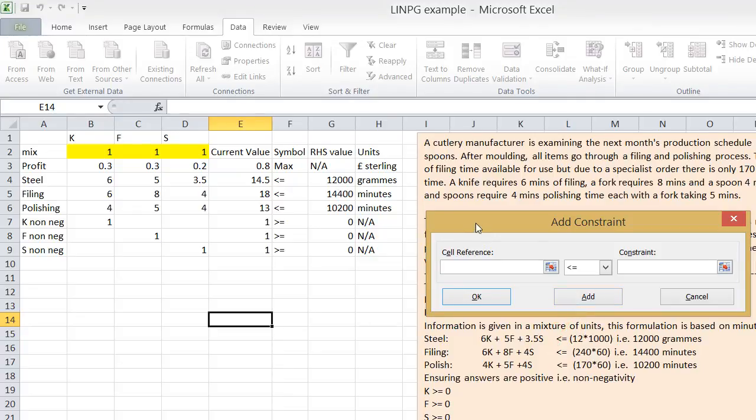So for the next constraint, that's to do with the filing time. So I'm just clicking that I'm using up 18 minutes of filing at the moment, and I want to make sure that that remains less than or equal to the 14,400. So click on that cell. I'll add the next one in, and this time I'll look at polishing. So I've got 13 minutes of polishing at the moment, and I want to make sure that that's still less than or equal to 10,200.